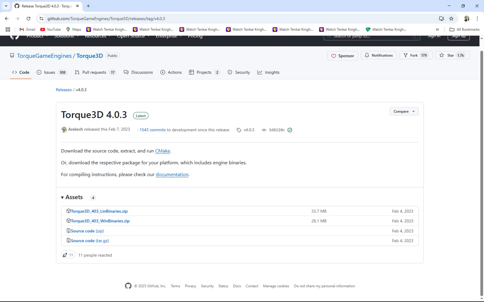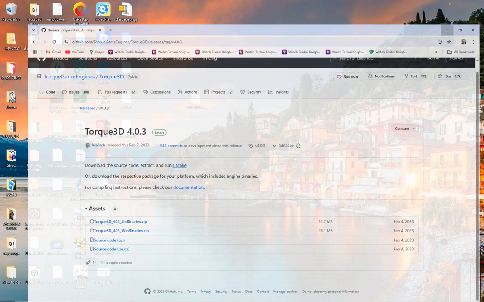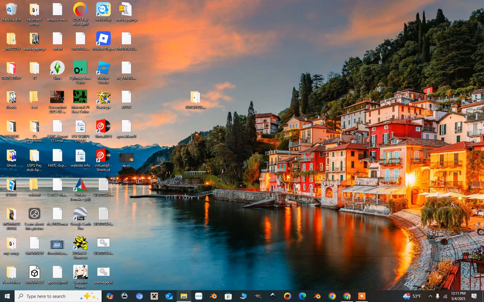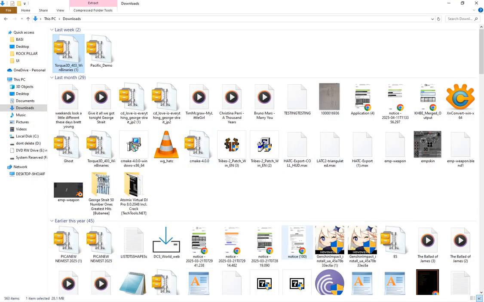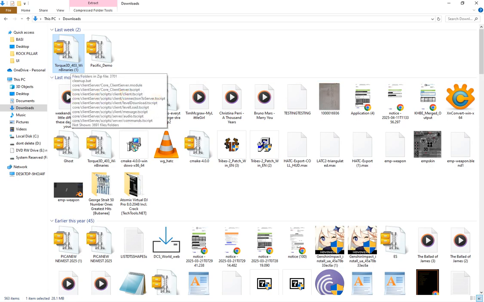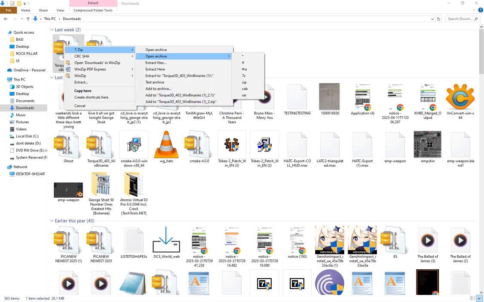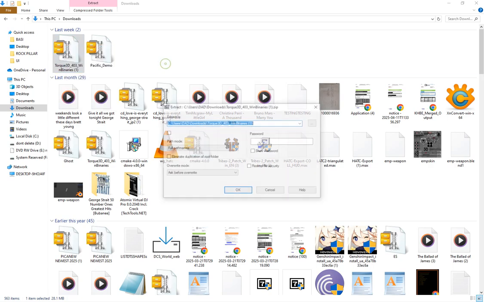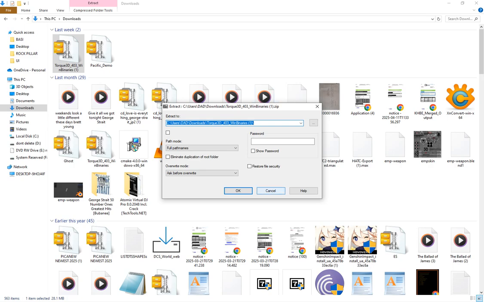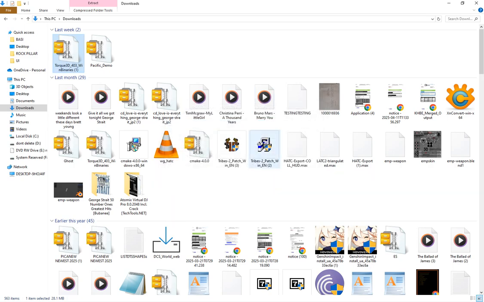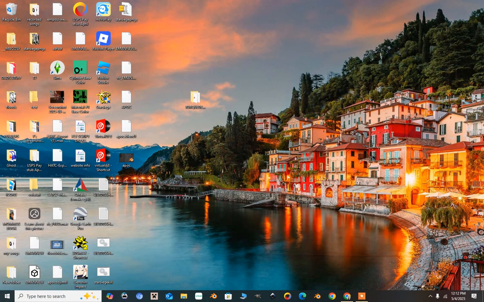So if I go back to my desktop here and I go to my download files, just don't look at all that stuff, you're going to see the Torque 3D 403 Win binaries. So you want to just extract those somewhere in your C colon, it'd probably be best. I just extracted these over there to the C colon, and they're already extracted. So all I did was download the files already compiled instead of trying to compile them myself. Save you a ton of time, save you a ton of headache.